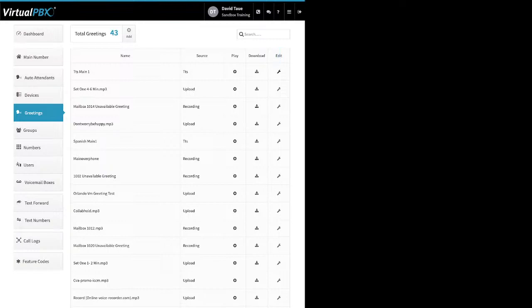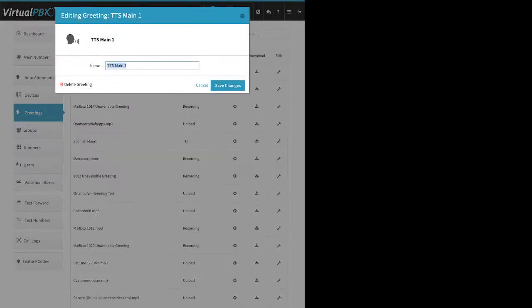And then you have the edit icon, or little wrench, right? This is where you can change the name or delete it if you don't need it anymore.